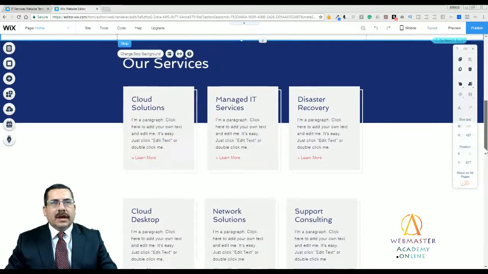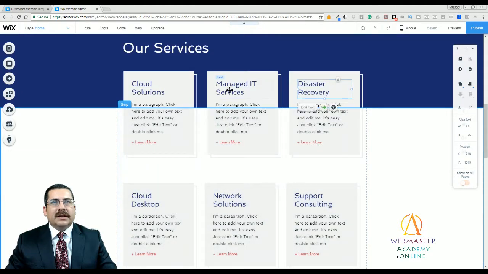As I scroll down, this is text that you can just simply click on and change the text. Okay. And this also is text. Just click on the text and change the text.